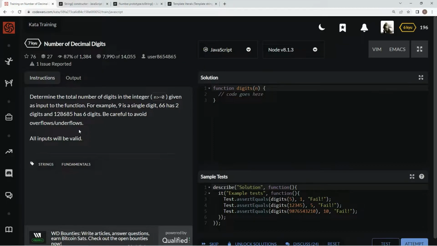We're going to be careful to avoid overflows and underflows. All inputs will be valid. Gotcha. All right. Well, I can think of 3 ways to do this.